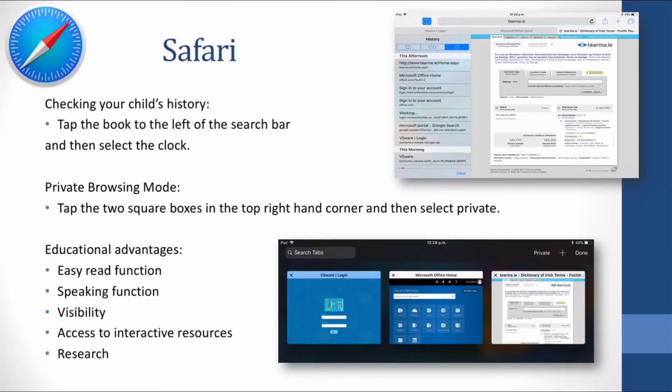Safari is the main web browser on the iPad. It is quite important to do regular iPad checks and check your child's search history. Tap the book in the top left and then select the clock. Some students may clear their history, so there might not be anything in this section.